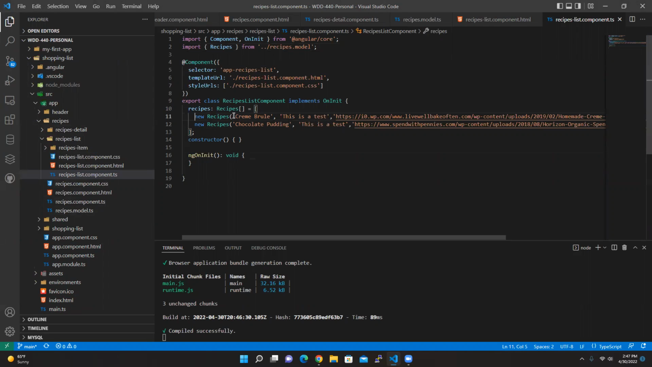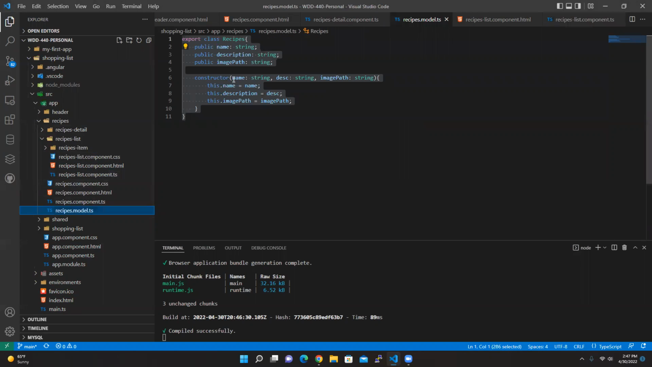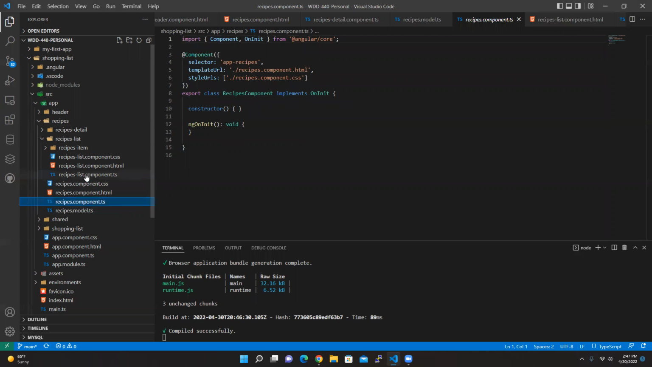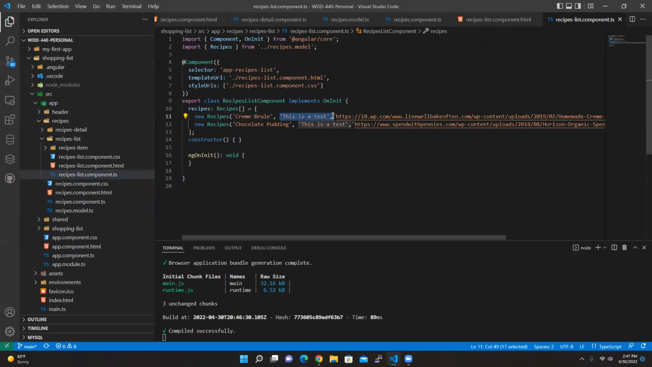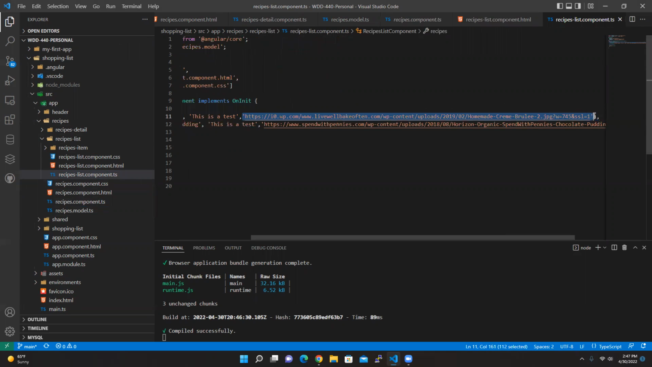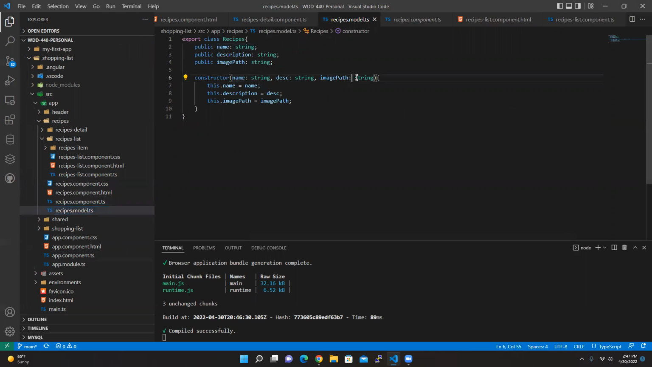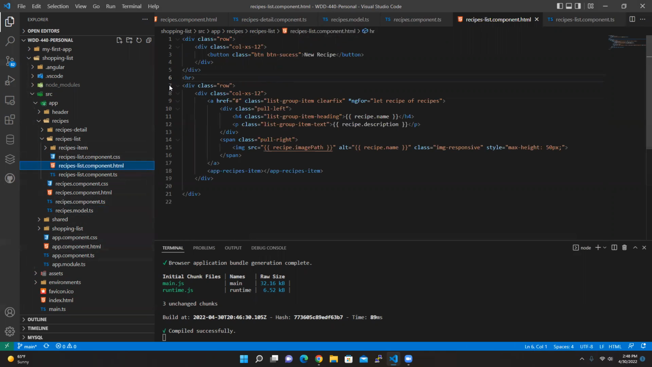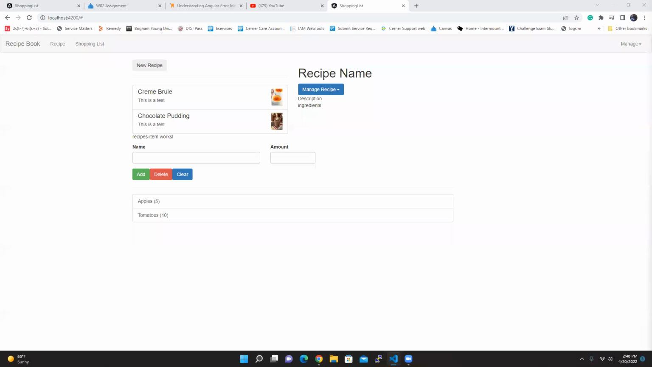So then, in recipe components, you create a new recipe array there. And in this new recipe, we had to put the name, which is this name right here. And we had to put what the recipe was, and then the picture of the recipe, which in this case, we are only using strings because the image path is actually a string to the image. And once we come to the recipe list here, this is how we set up this part right here, the creme brulee and the chocolate pudding.